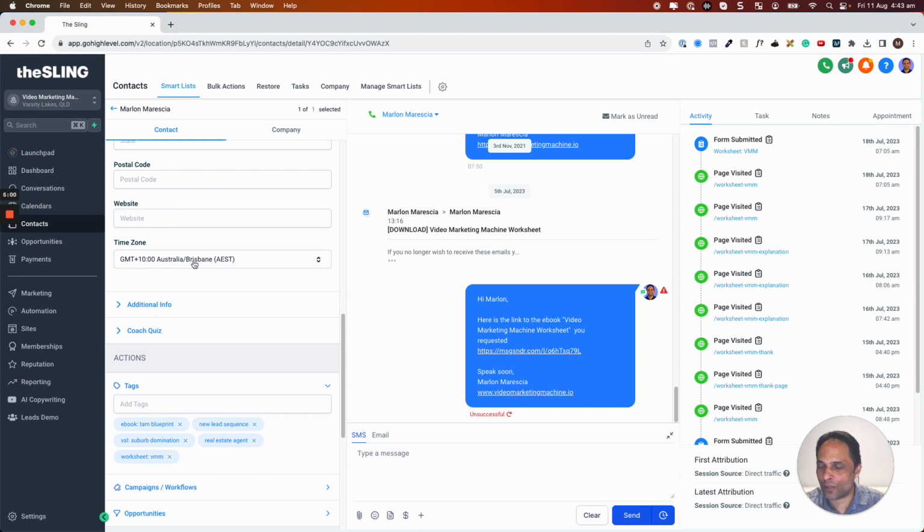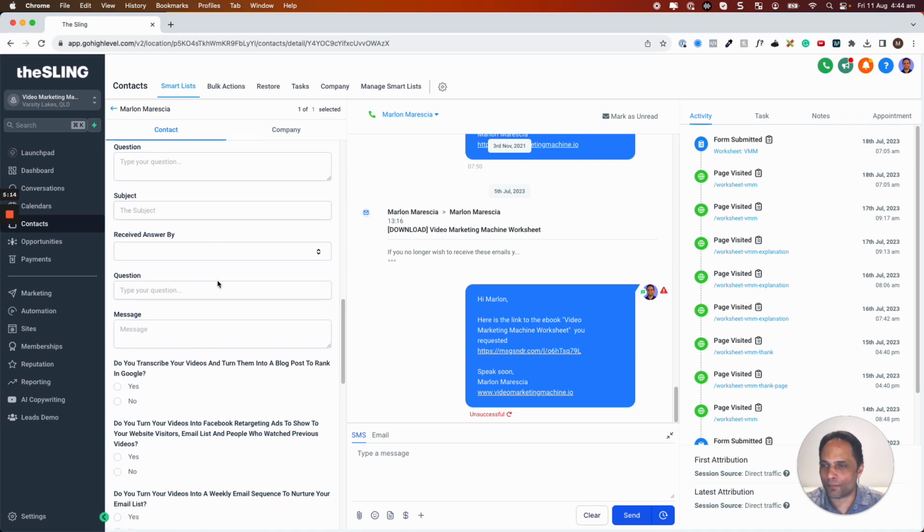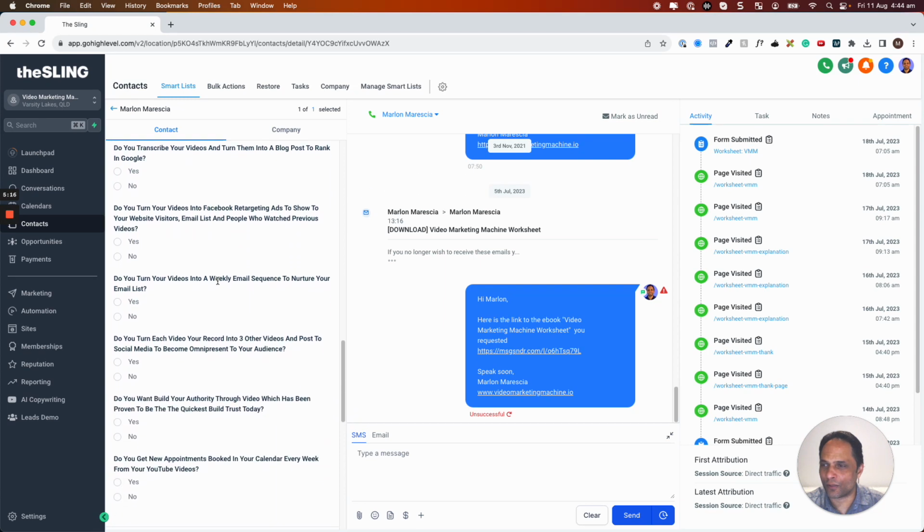This time zone will be selected based on the IP address of the person and where they're found when they come into your database or a lead magnet, or you can manually enter it in. Additional info, these are custom fields that you can create.